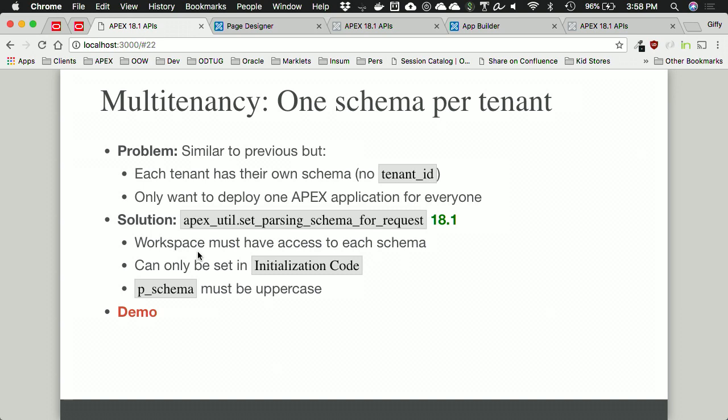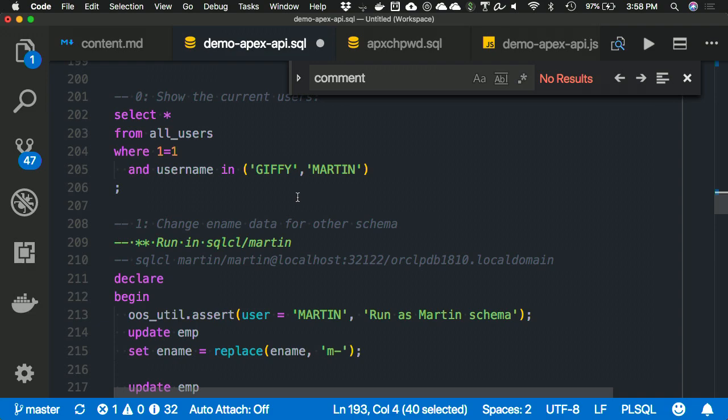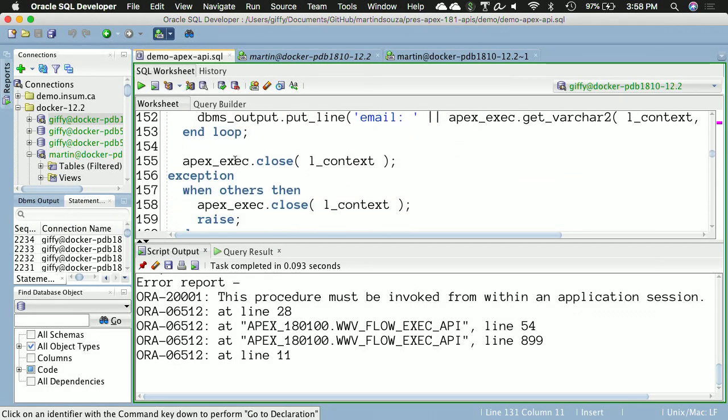You still have your default schema, which is, let's say, Bob, but then, from an administration perspective, you give the same workspace access to Sally and John as well. And it must be set up in the initialization code. So I'm going to go through right now and show you what this looks like.